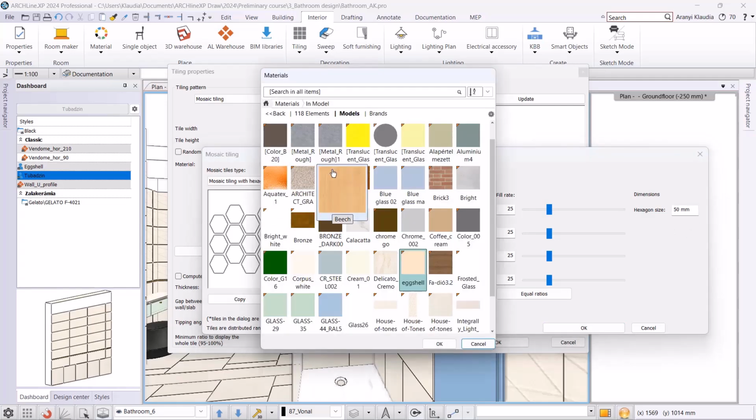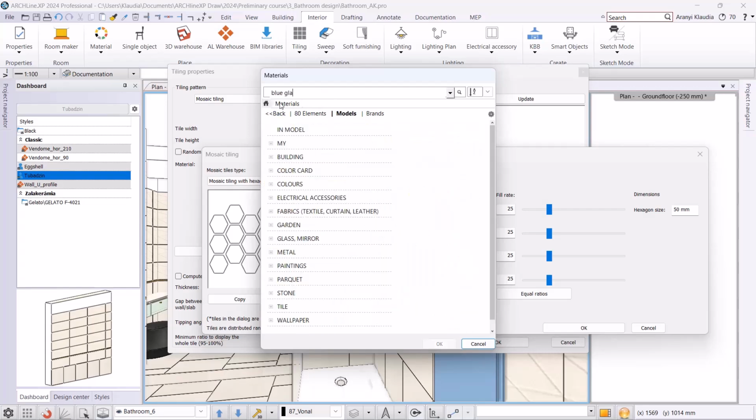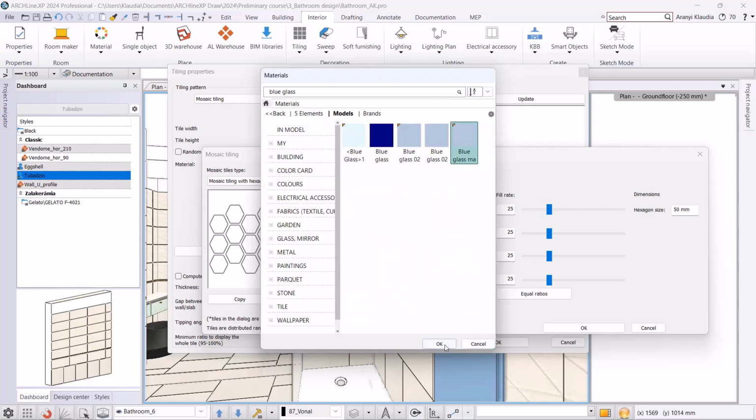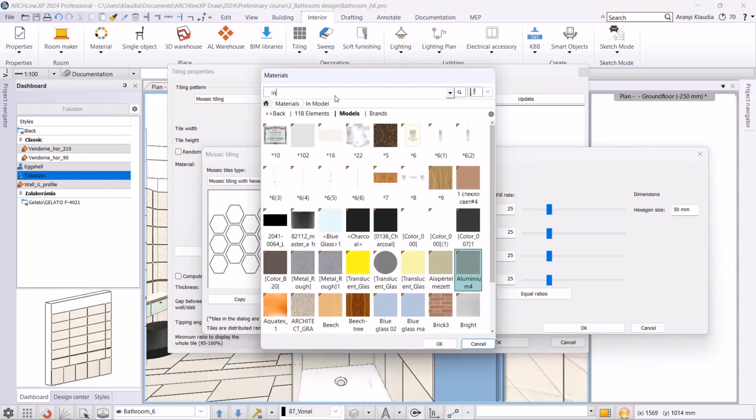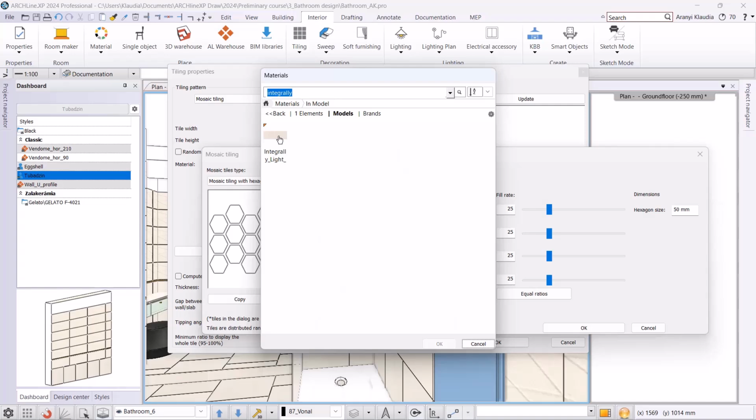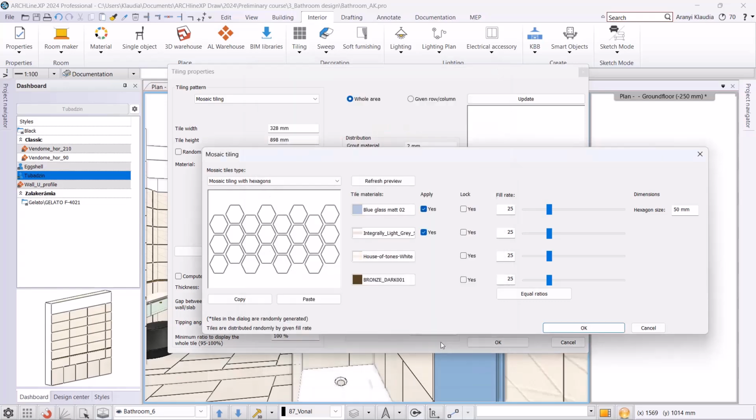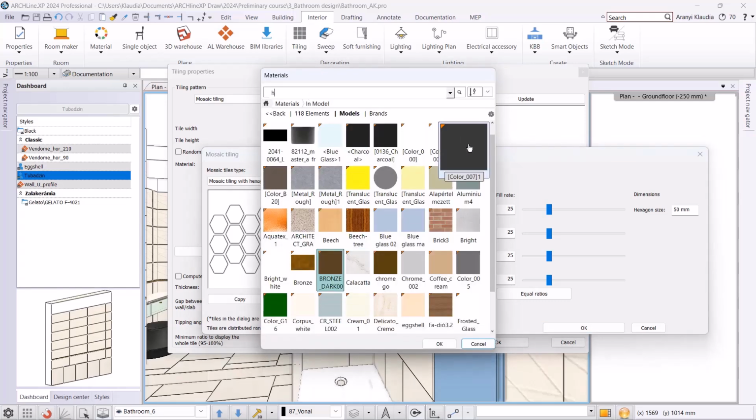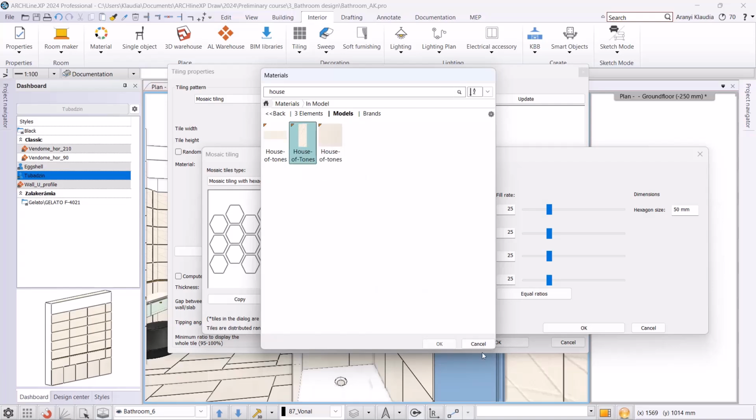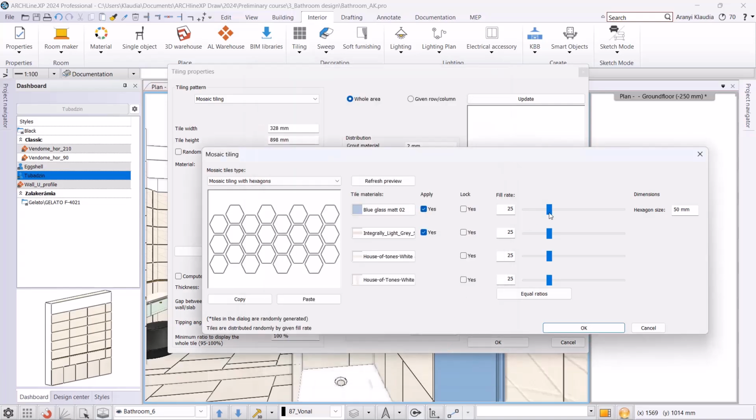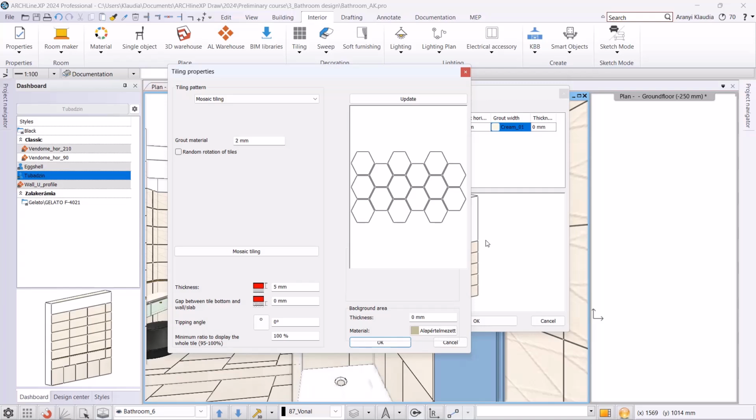The first should be blue glass, the second one integrally light grey. The third tile is House of Stone white with pattern. The last one should be House of Stone white simple. I can also specify the fill rate using the slider. I can choose from different types of tiles for mosaic tiling. This time I'm going to use hexagonal type. I also need to specify the size of the tile. I accept the mosaic settings.